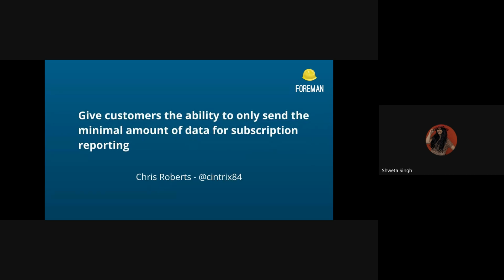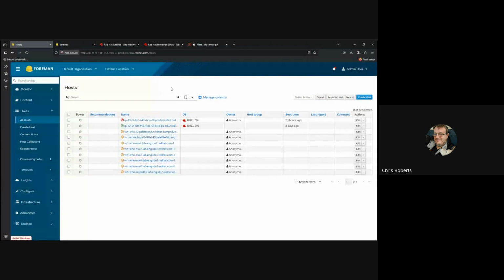The next one is from Chris on giving customers the ability to only send the minimum amount of data for subscription reporting. So Chris, whenever you are ready. Yeah, let me go ahead and share it here. All right. Hopefully you can see this okay. I'll zoom in a little bit.